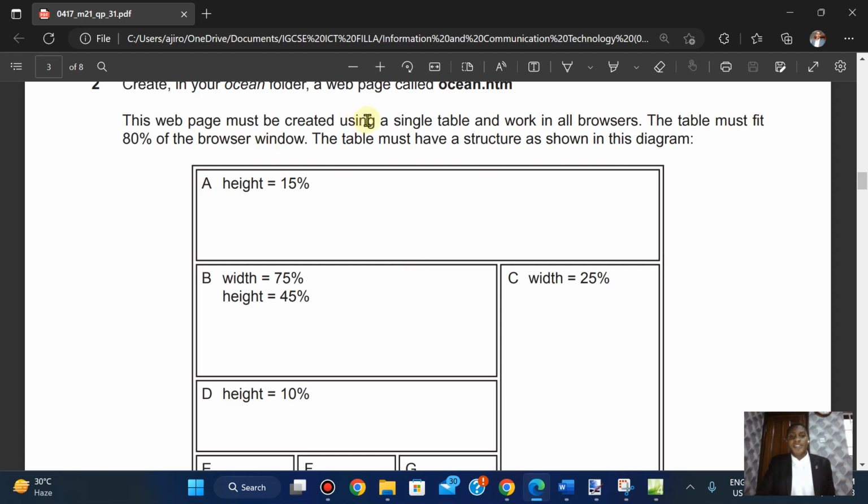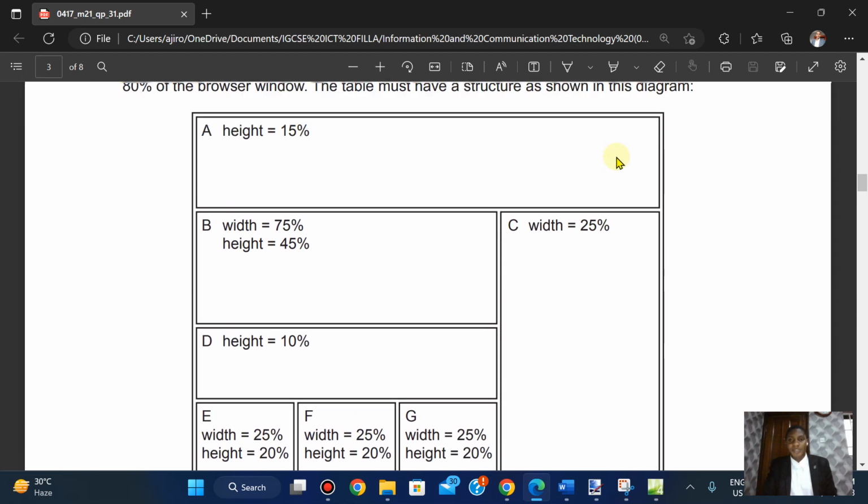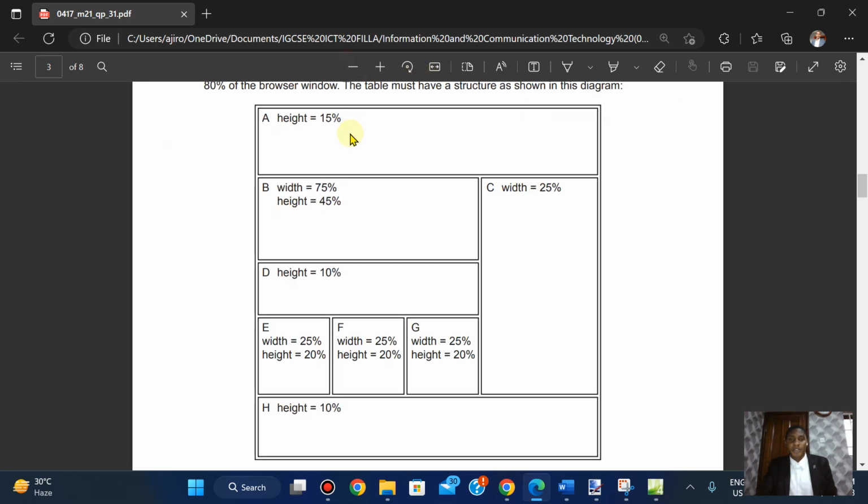Now, the web page is created using a single table and must work in all browsers. The table must fit 80% of the browser window. The table must have a structure as shown in this diagram. Okay, so let's start with counting. I want to see an overview of the table. This is 1, 2, 3, 4, 5. So let's do that.